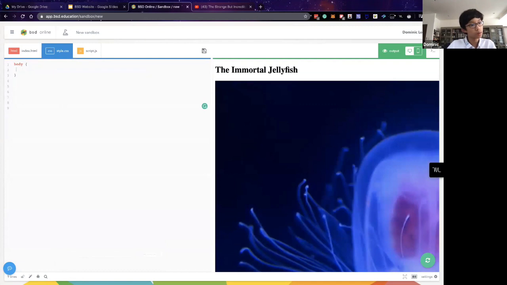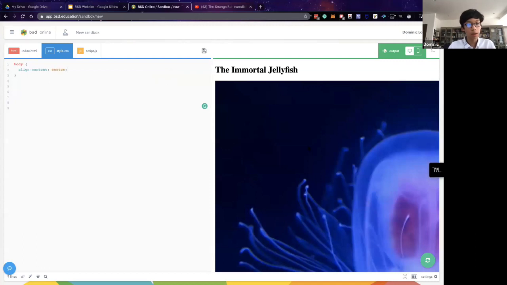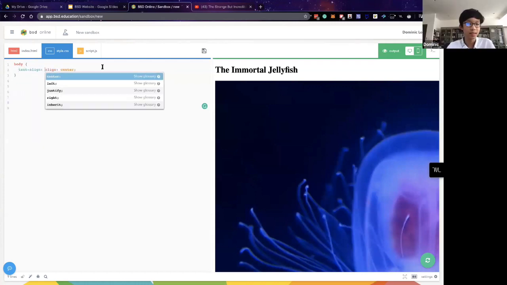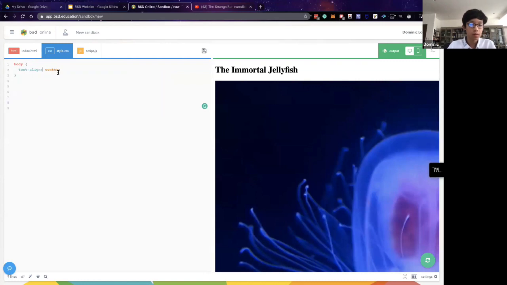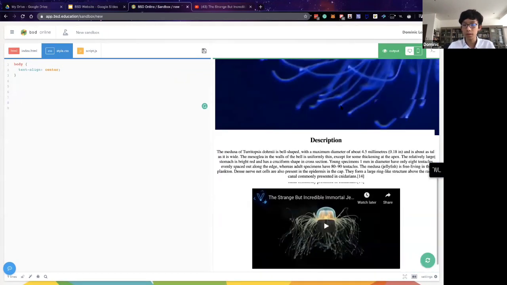So if you type align, wait, is that the right one? Align content center. Oh, this is the step right now. You just type in body, open the brackets, and then type in align content center. And if you run that, okay, did the wrong thing. Text align, okay, thank you. Text align center. And then you run the code. Now it's all centered, except the photo because the photo's too big.